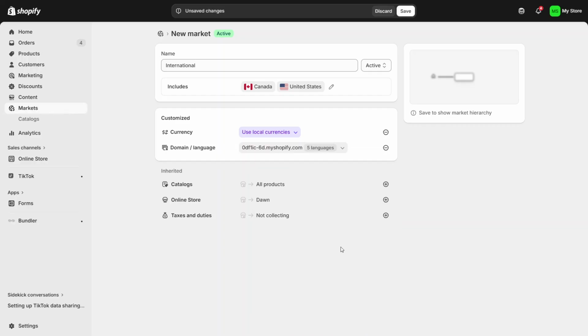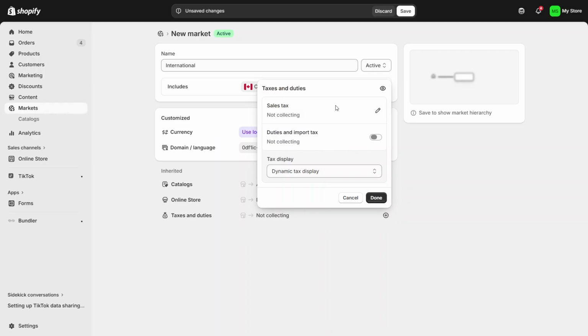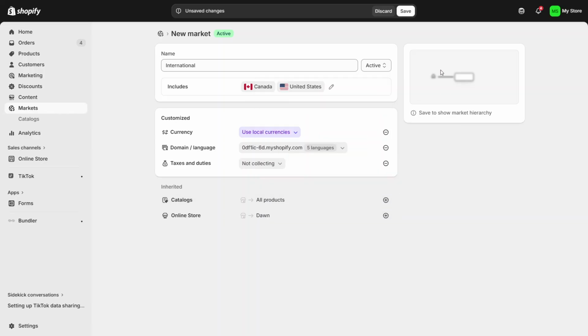Next to Taxes and Duties, click the plus icon. A pop-up will open where you can configure sales tax, duties, and import tax for this market based on your business and legal requirements. When you're finished, click Done. At the top of the page, click Save and wait for Shopify to finish creating your new market.